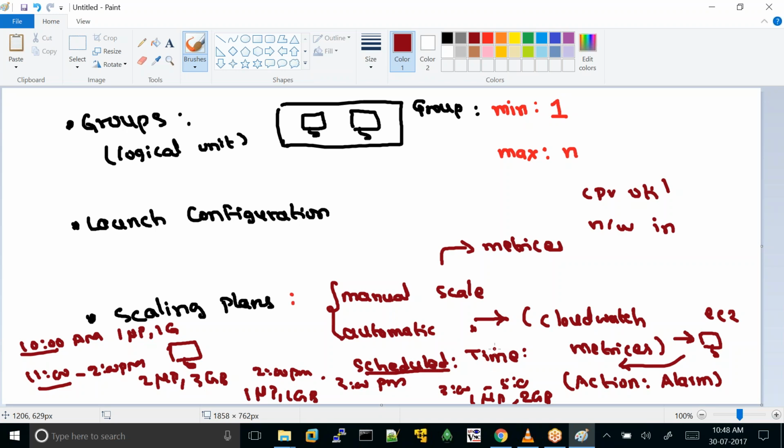Under which circumstance do you need to go for scheduled scaling? If and only if you are aware at what time you need this much of resources, in that case only you need to go for scheduled scaling. If you don't know whether you will be having a load or not at that time, and you want to take a decision based upon the current scenario, then you need to go for either manual scaling or automated scaling. The difference between manual and automated scaling is that you need user intervention.